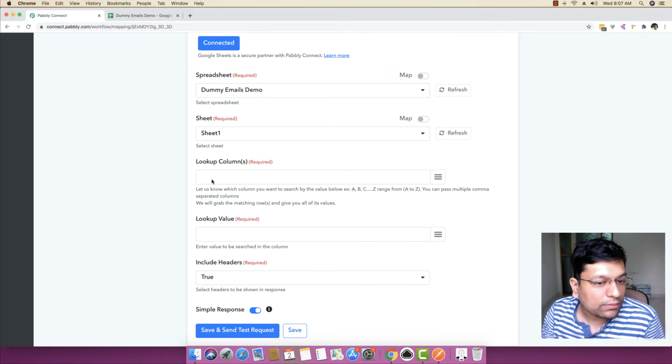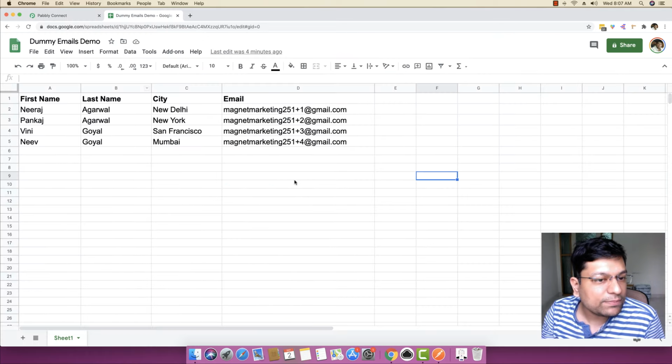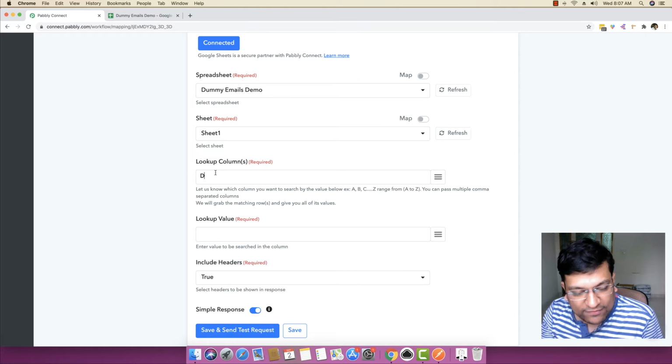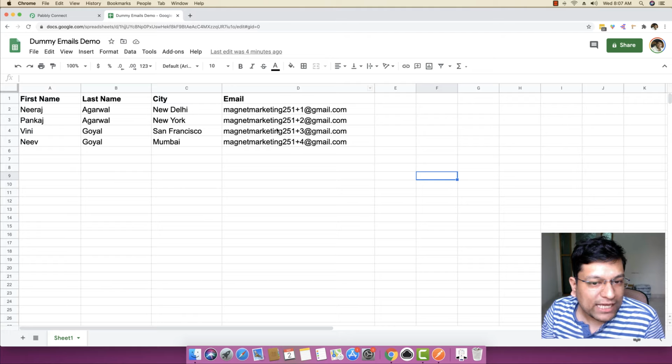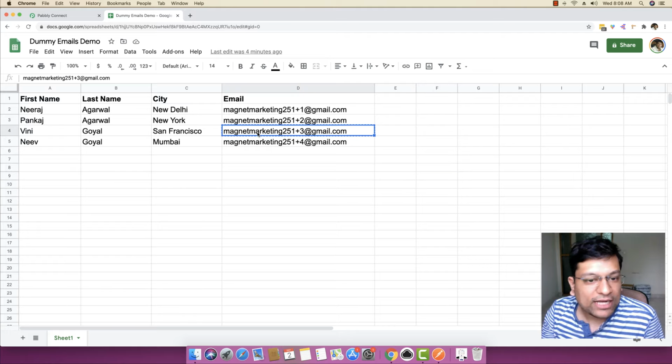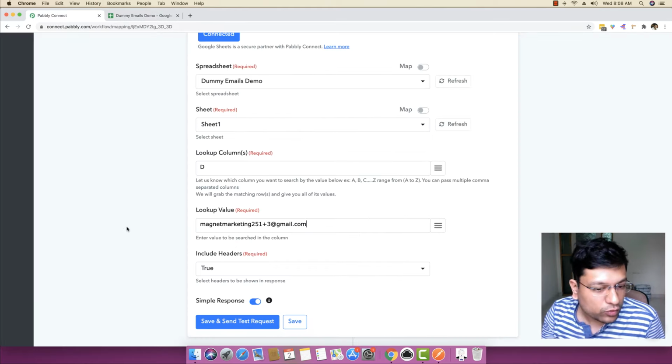And this is the lookup column. Now you can also define multiple lookup columns, but in this specific case, I want to search for unique emails. So I'm going to search in D column because I want to look up a unique email in this specific case. So I will write D column right here, and then the lookup value. The lookup value can be anything. I'm just going to pick this email address, magnetmarketing251+3@gmail.com. So this is the lookup value that I really want to look up.